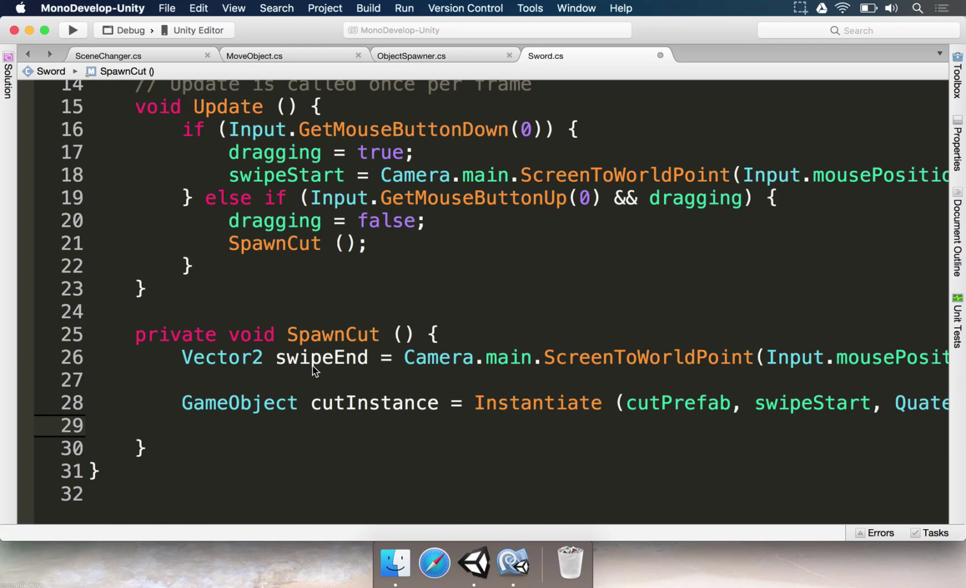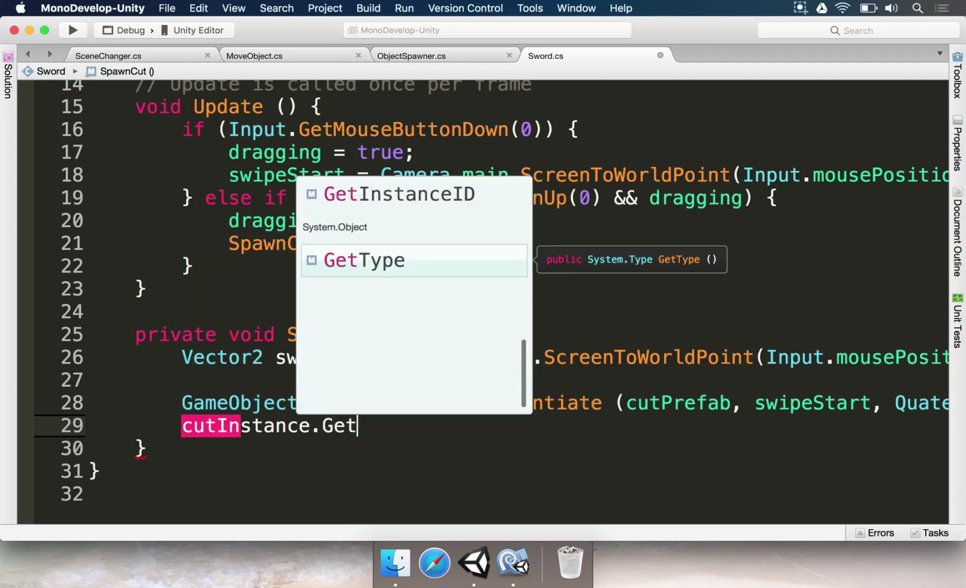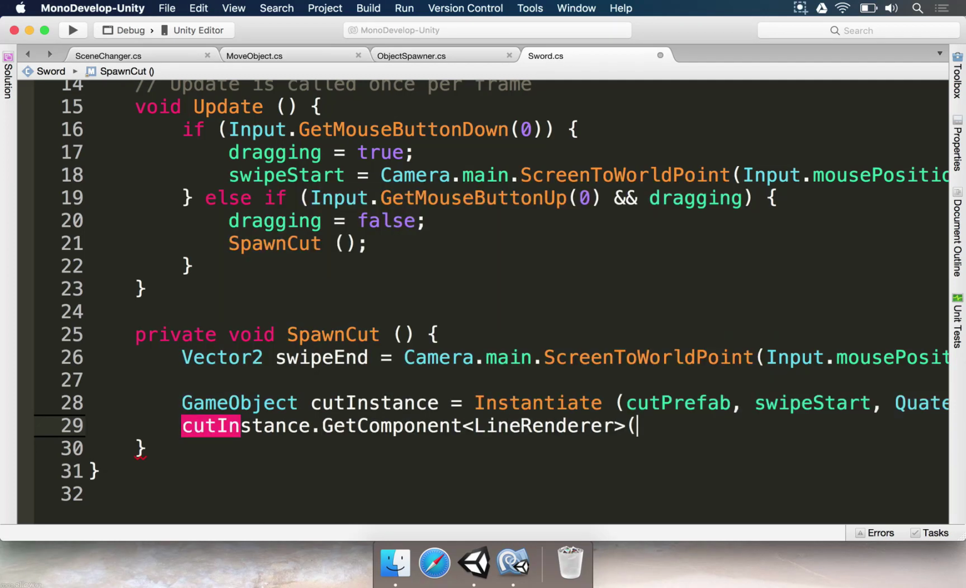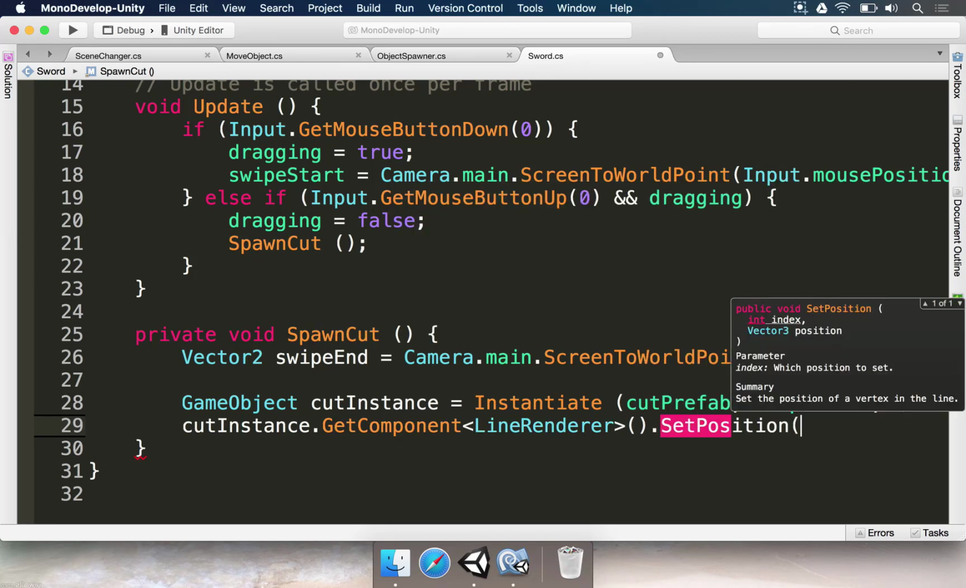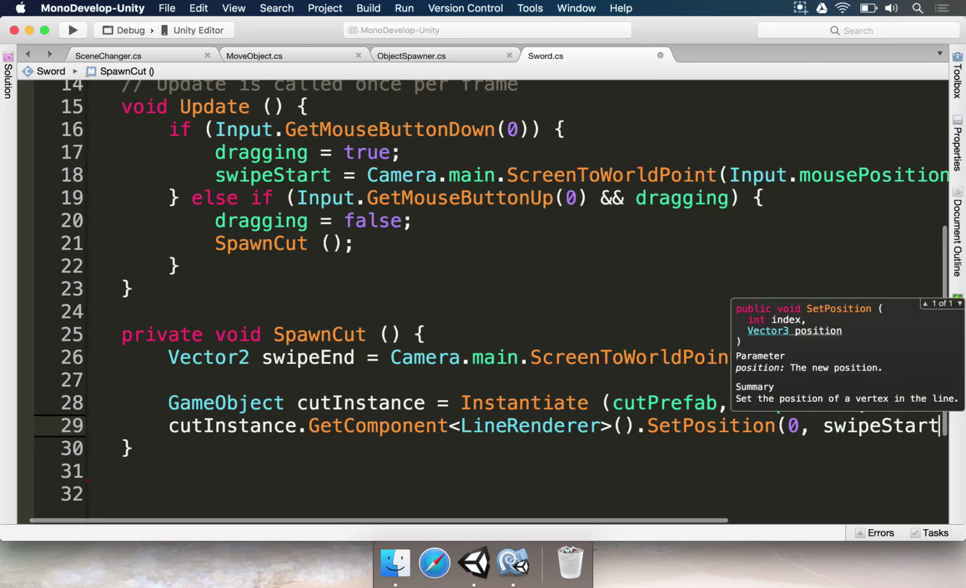Now, what we have to do is set the position of the line renderer. Remember when we were dealing with the line renderer and we were able to change how it looks, where it starts and where it ends. So we need to do it like this. cutInstance.GetComponent of type LineRenderer, open and close parentheses, dot SetPosition. Remember this line is going to have two positions. We have position 0, which is the first one, and position 1, thus drawing a line. So we're going to first set the position of the point at index 0, and the position is going to be swipeStart.